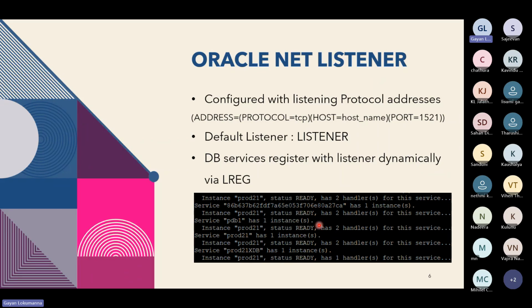So this is what we call dynamic registration, meaning when a database gets started, when the listener is also running, right? We have a parameter also if you are running multiple listeners, and that parameter is called local listener. We can set the local listener parameter to the listener that you want for that particular database, and the database will automatically get registered once it gets started. So when the database gets shut down, it will be deregistered, right?